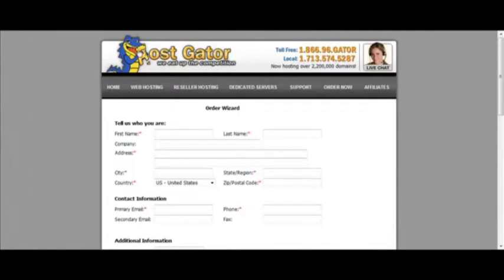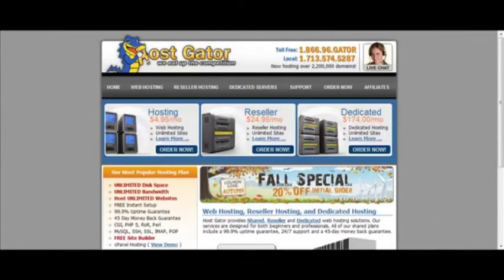And then go ahead and choose Submit Information, and then select Verify My Order, and then your order will be complete. So that's how you go through that process. So that's the HostGator setup process for you.